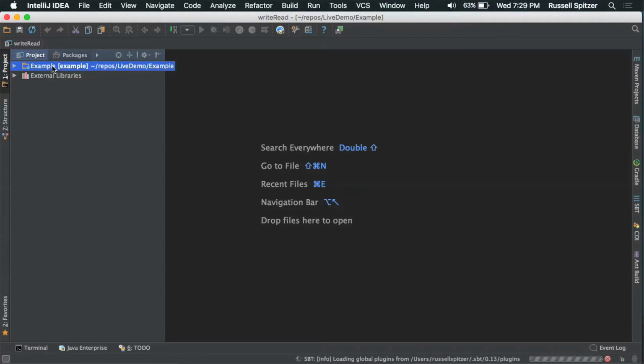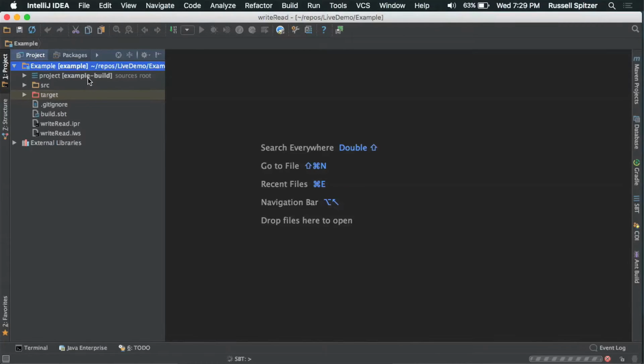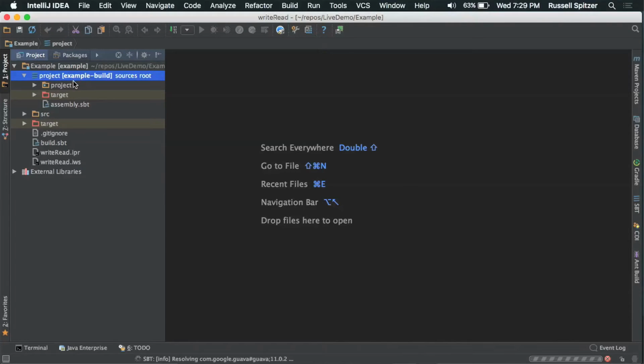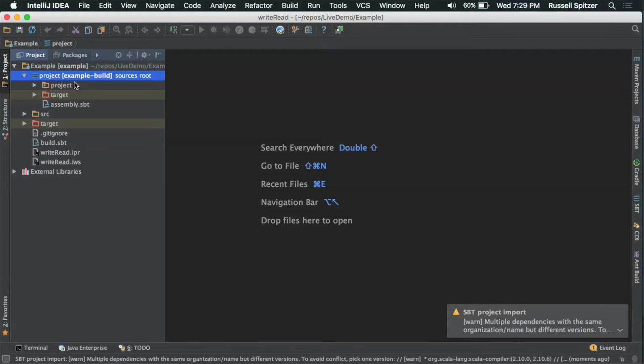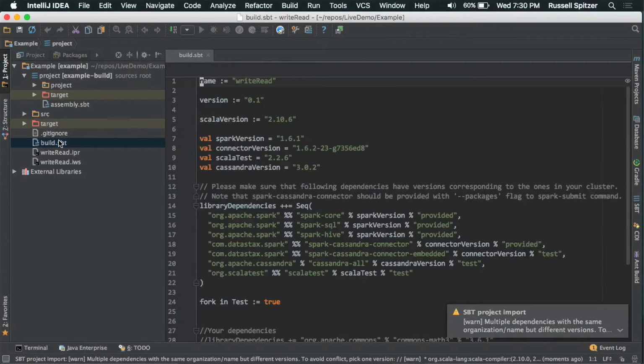All right, so there we go. We got our nice little project here. And while it's busy indexing, because right now the very first thing that IntelliJ is going to do is run our SBT file and compile our code, it's going to pull down all of the different resources. You can see down at the bottom there's this thing popping up with lots and lots of different dependencies. And basically, it's going through our build file and grabbing everything.